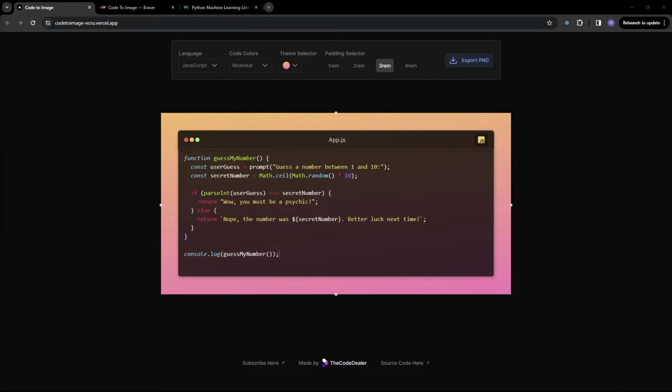Hello everyone, in today's video I'm going to be creating this application that's going to allow us to create some images based on the code we put in the editor. For example, we have this JavaScript code. If I click on export, we're going to have a nice image, but before I show you the export functionality, let's start by looking at the other functionality.